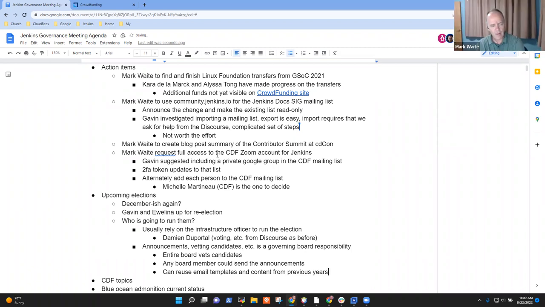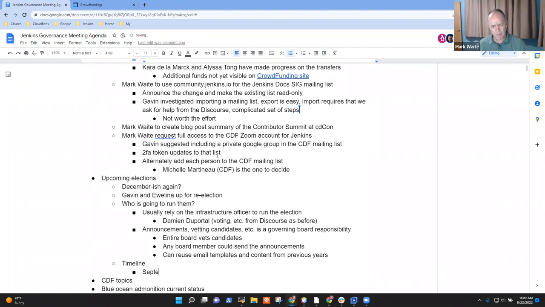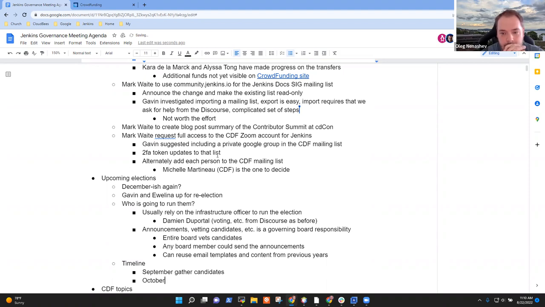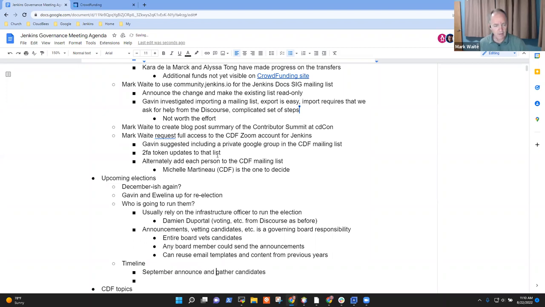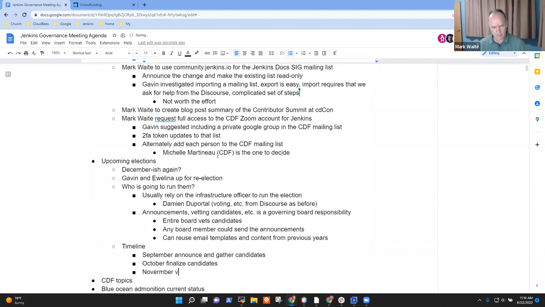Good. So in terms of a timeline, Oleg, usually it's September: begin gathering candidates. October: announce and gather candidates, and then finalize candidates. And November, do the voting?